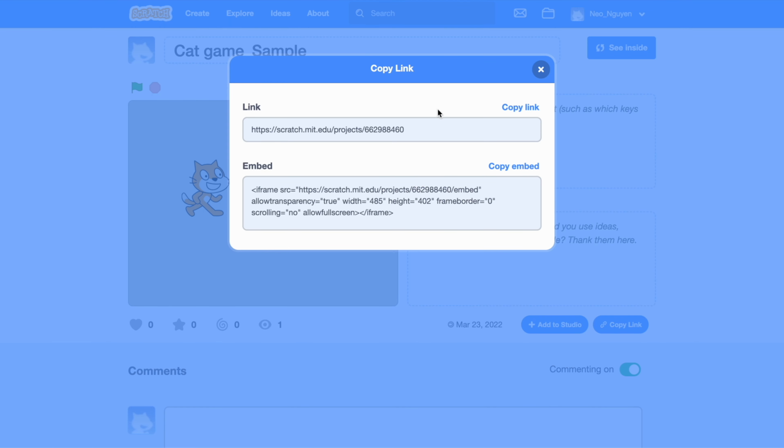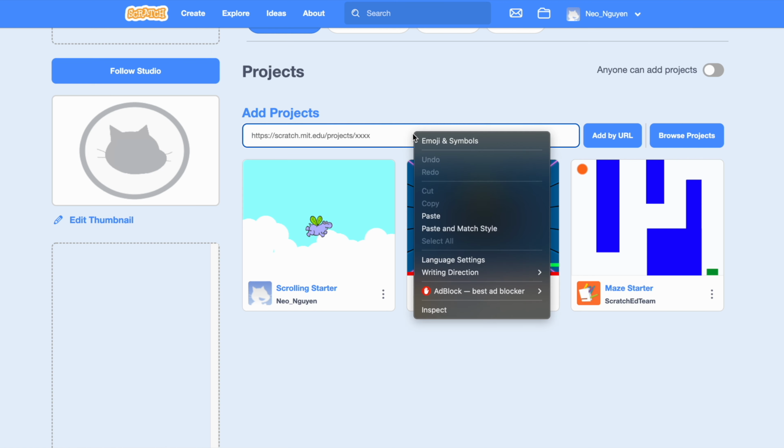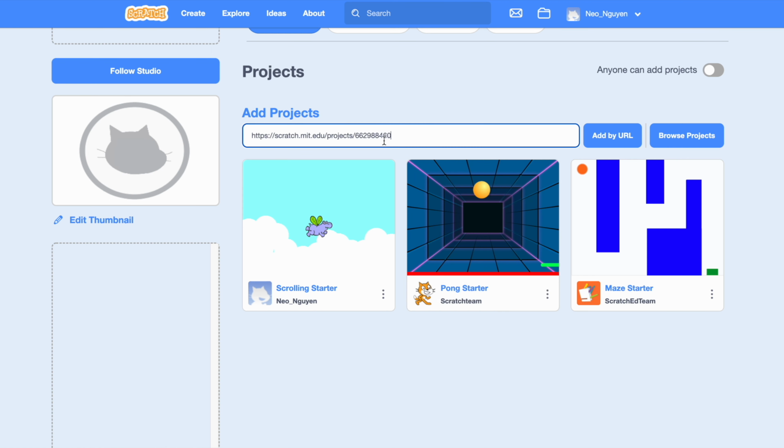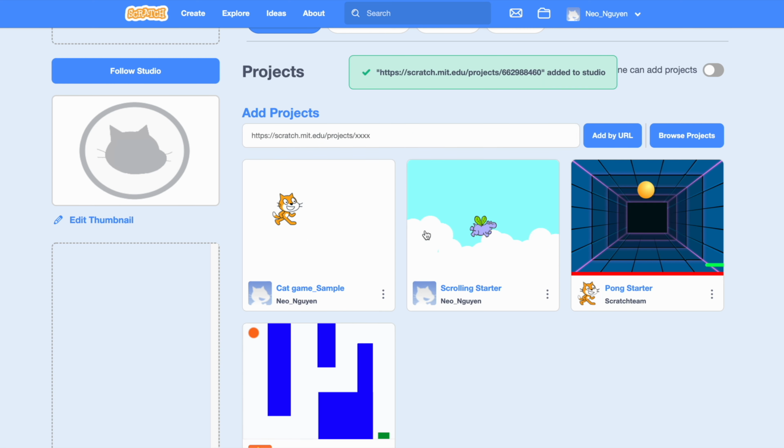I copy the link. I take this link, the link with the number, the ID number of the project. And then I come to the studio and I add it here. I paste the link here. So this is how I take the ID of the game. Add by URL. And you see the game is now in the studio.